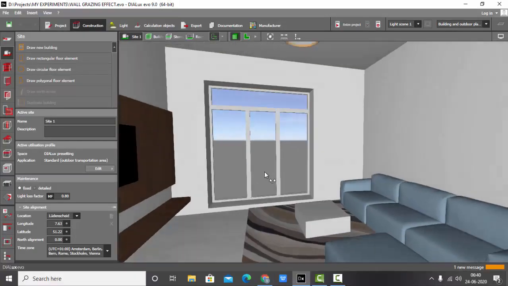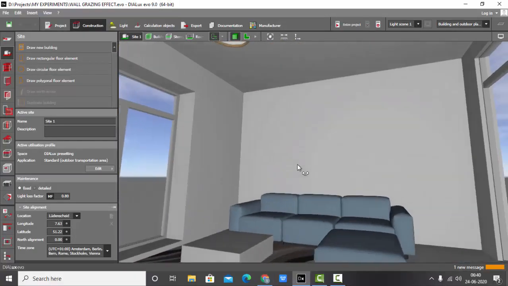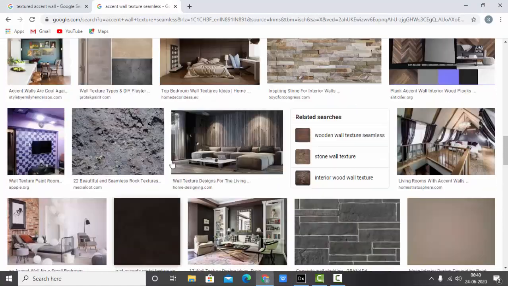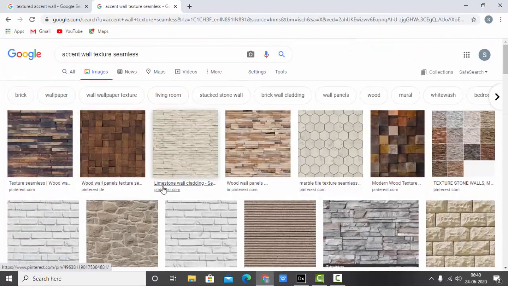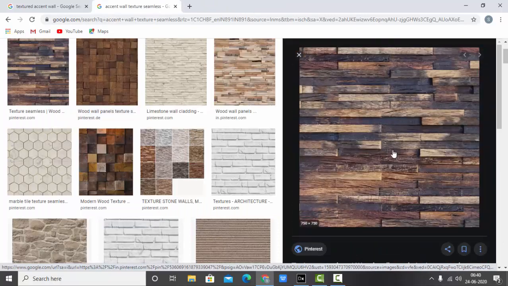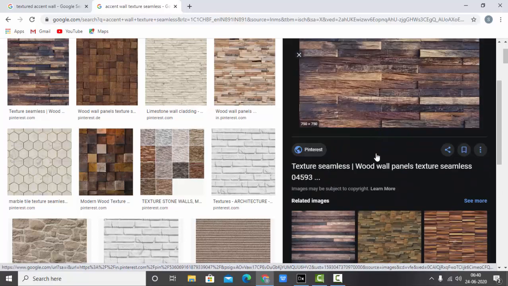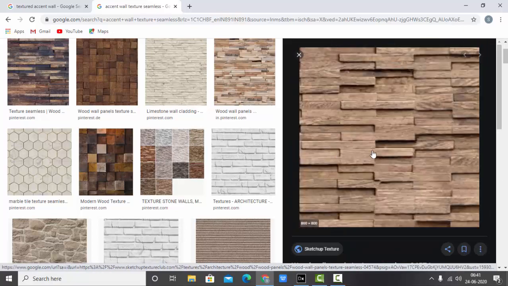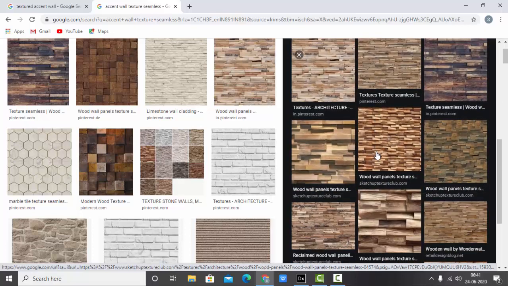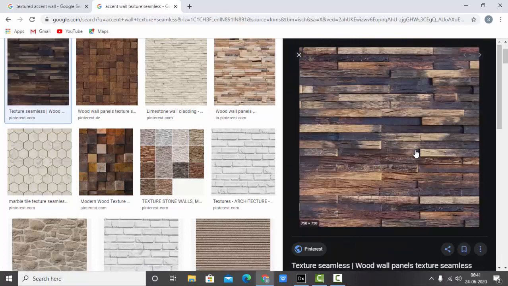For our interiors, I think we can have something with a wooden wall, a wood panel wall, something like this. Let's go and check some more textures. Select a texture such that it does not have any light effect on it and it doesn't have any watermark. So you can see here some wood panel textures. I can choose any one of these, so we'll select this image.